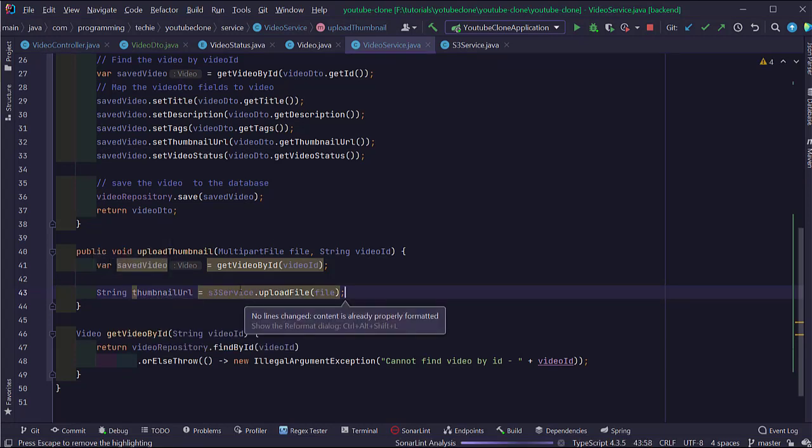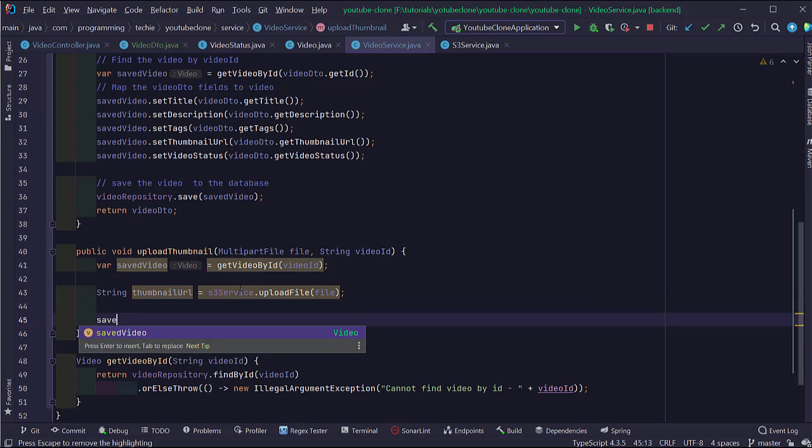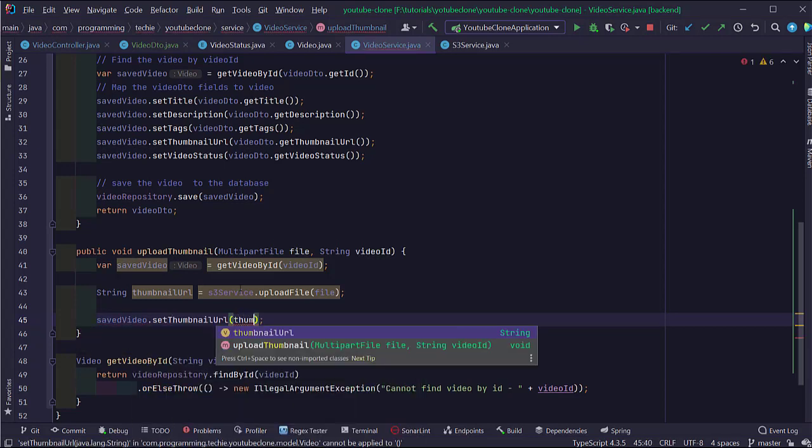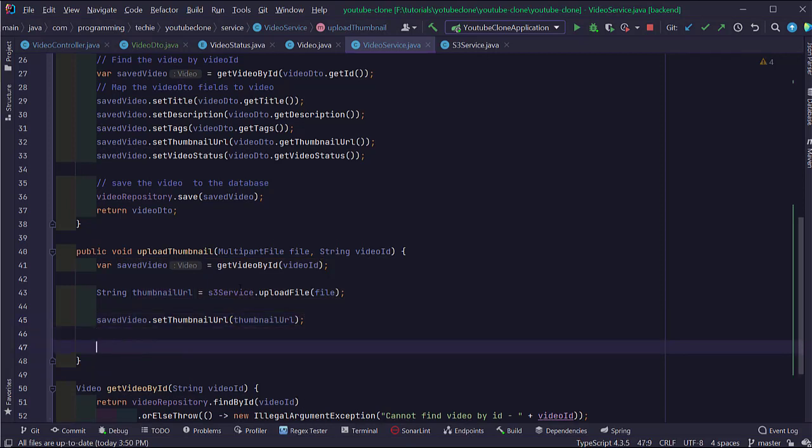Right. So now I'm going to set the thumbnail URL to the saved video. I'm going to do that by typing savedVideo.setThumbnailUrl, and I'm going to pass in the thumbnail URL. Finally, I'm going to save this video to the database by typing videoRepository.save(savedVideo), and that's it.